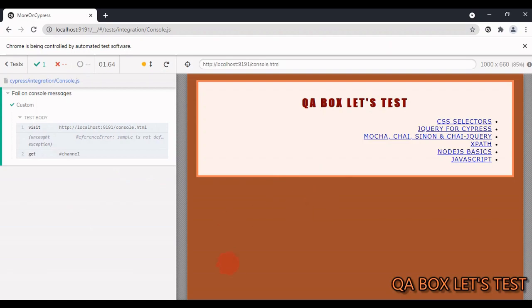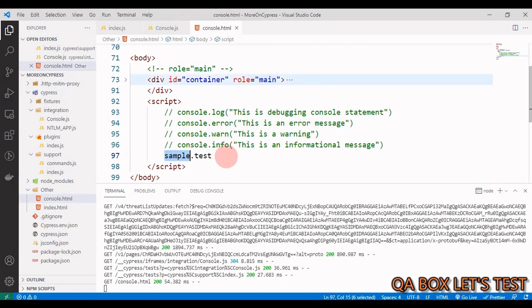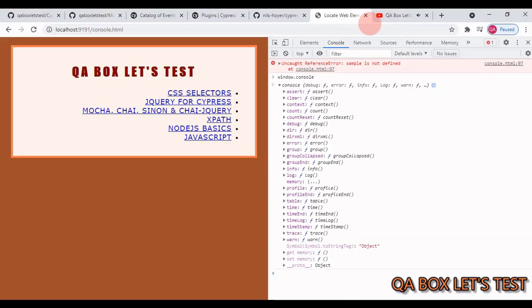That's great. Now let's make a change to our HTML page. So I'm going to comment this out and uncomment this console.error statement. So this is saved now. Let me also come in here and reload my page.